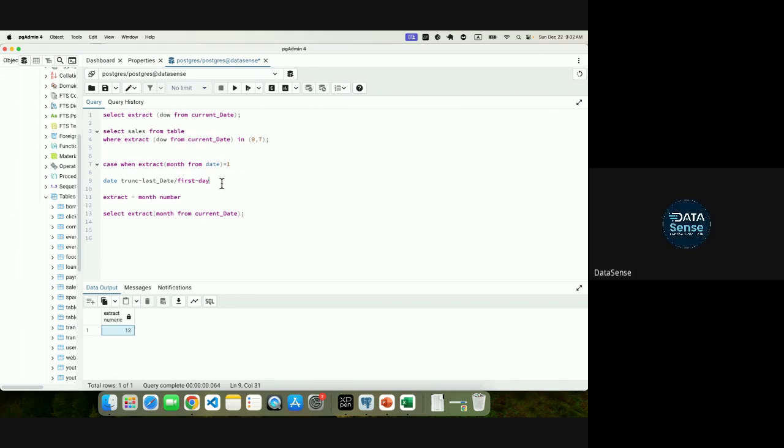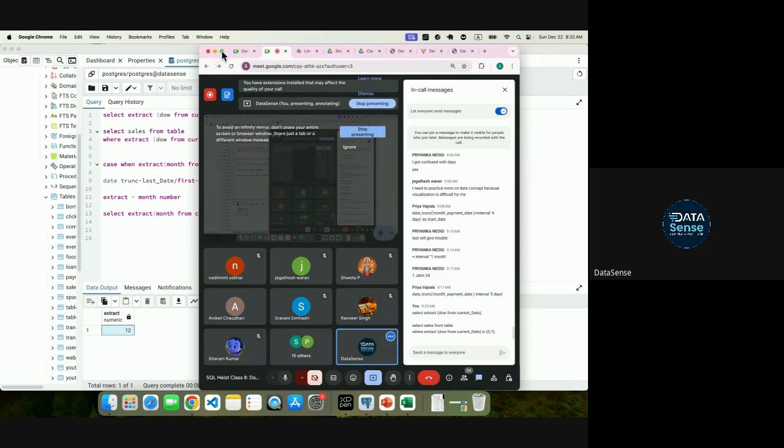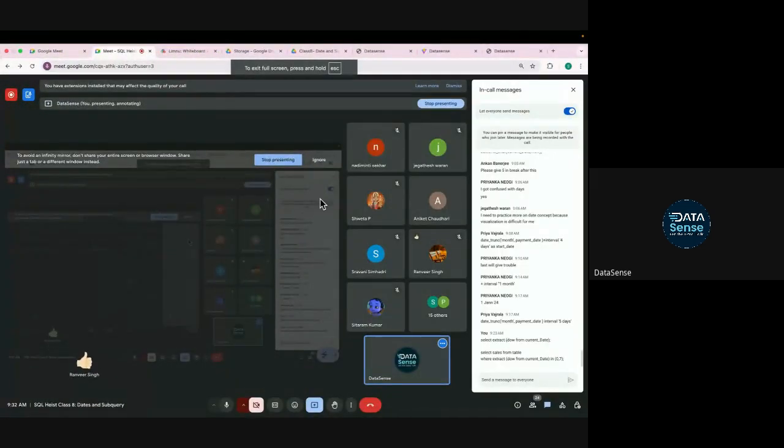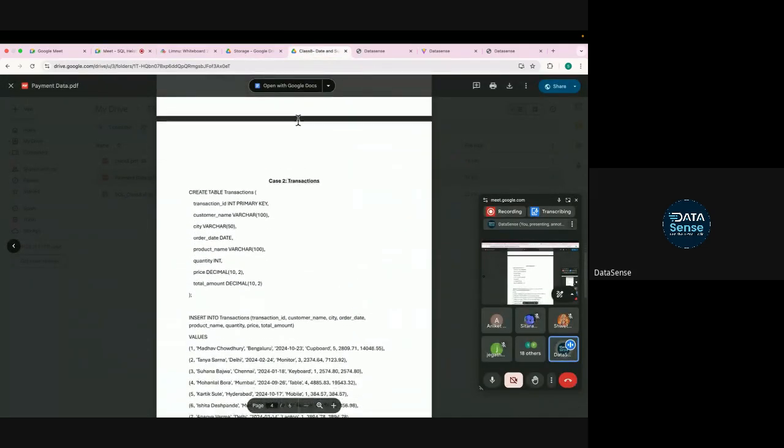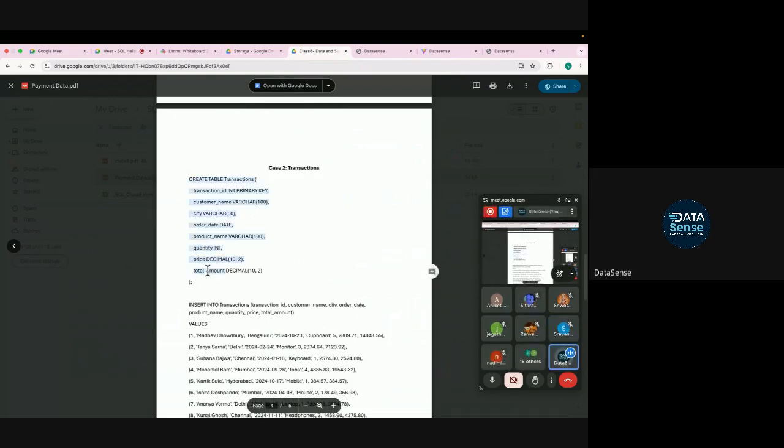So guys, I think everyone is back, right? Okay, from the data table, create the payments, the transaction. Go to the second transaction table. Create this as well now.